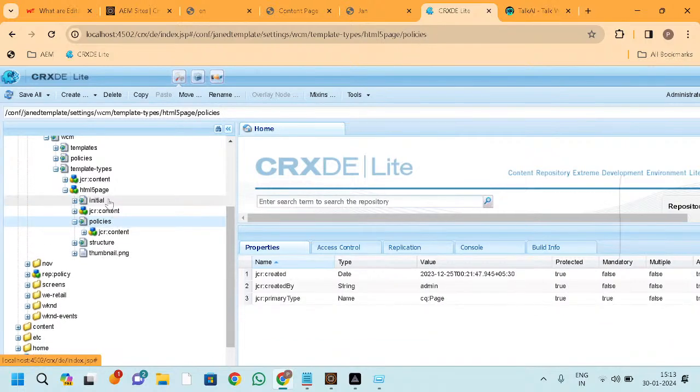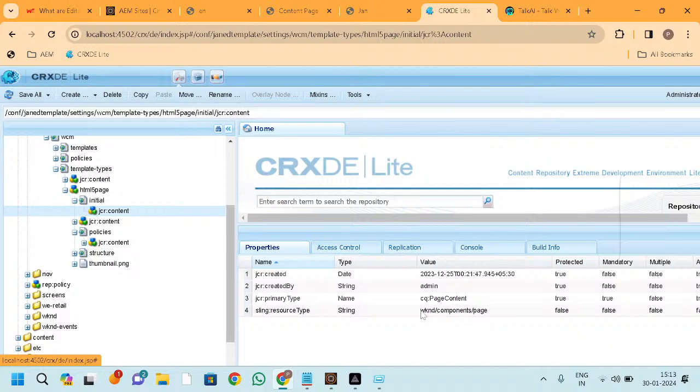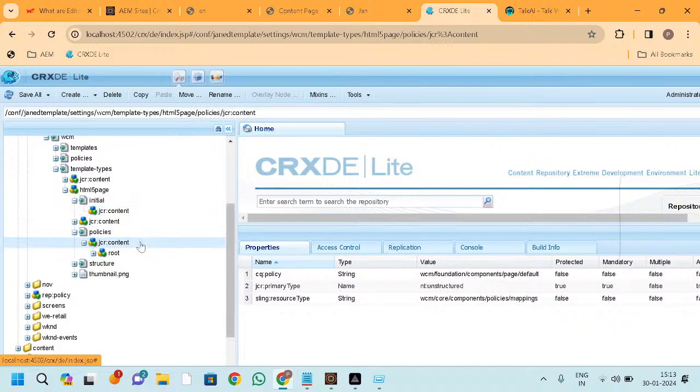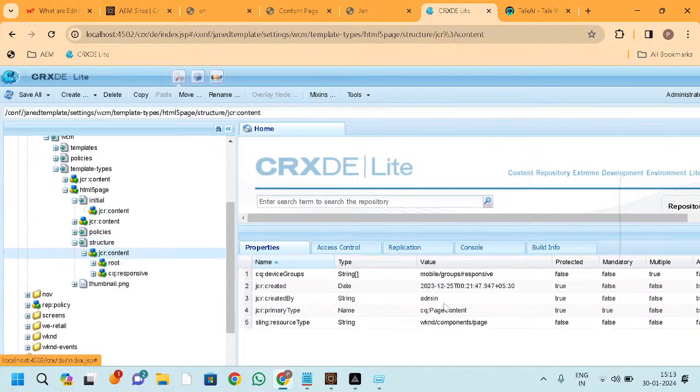Changes have reflected. No initial JCR column content for the weekend component page we have defined. After that, in the policies, that is okay. We don't need to change the structure only. JCR column content, and this one also we have changed.